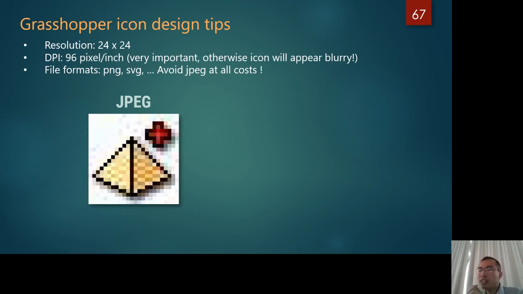Second, JPEG was not designed to store graphics. JPEG was originally designed to store photos taken by a digital camera, not graphics that you design with software. JPEG makes the file smaller by compressing it, but in the process of compressing it, it creates ugly artifacts. Now, in a photo taken by a digital camera, the artifact is not visible anyway.